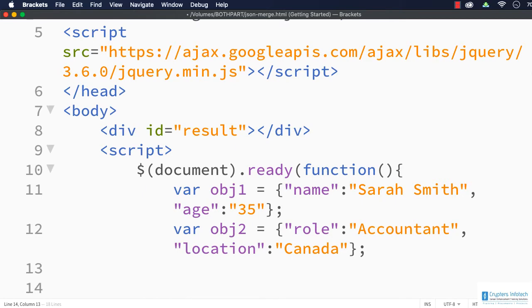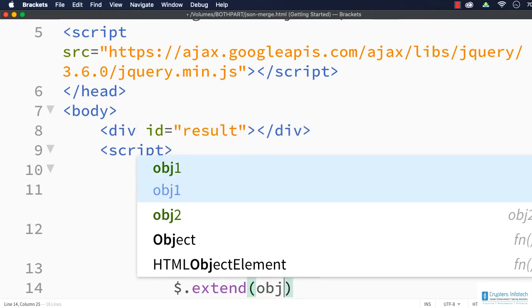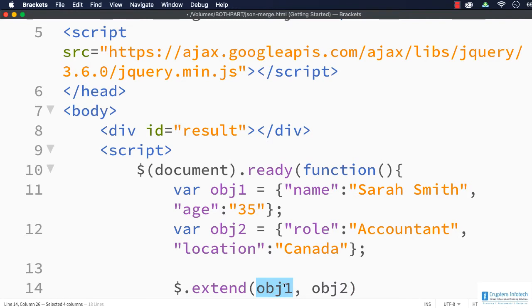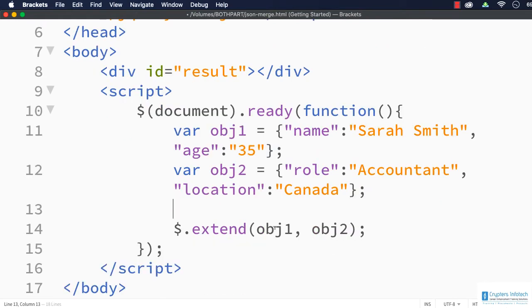So I can specify $.extend, and for the extend method, we can specify the target and then the objects to be merged. And also we can specify without a target. Suppose I just specify obj1, obj2. What will happen is that these two JSON objects will be merged and saved into this obj1 variable, because we haven't specified a different target. So the first one will be considered as the target. If you want to have it in a separate variable, we need to specify the first parameter as a target. Now we will have the merged JSON object in obj1, right?